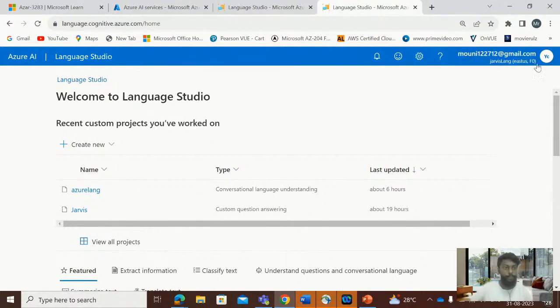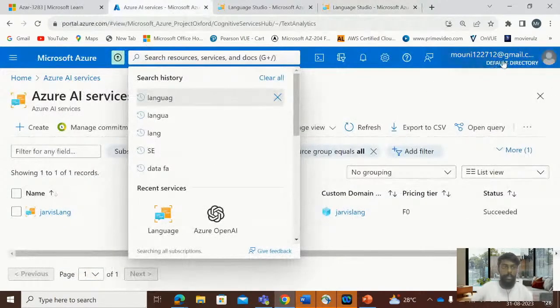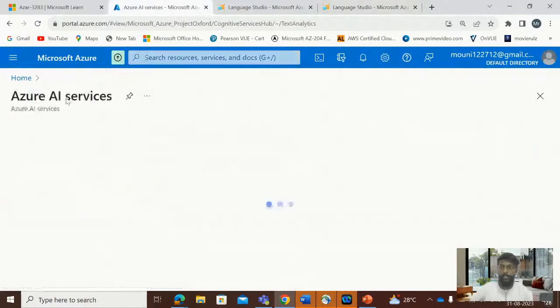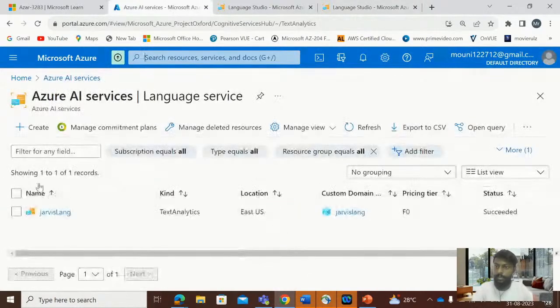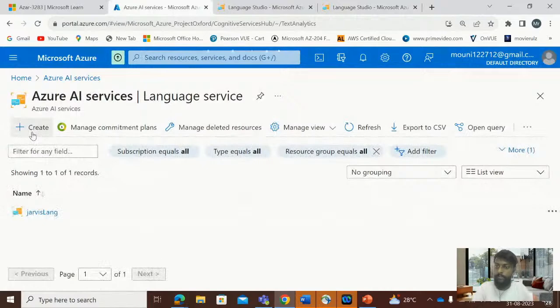Yeah. So after you have opened your Language Studio, just sign in with the same account which you used for your Azure subscription. One second, let's try to create it real quick.